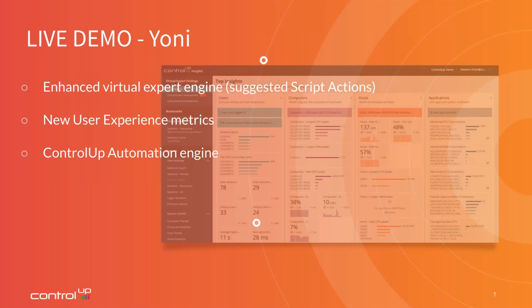Okay, so as promised, we'll dive right in. In this first part of the live demo, I'm going to cover the new features in 7.4. The first one is an enhancement to a really great virtual expert engine. We'll cover that first.